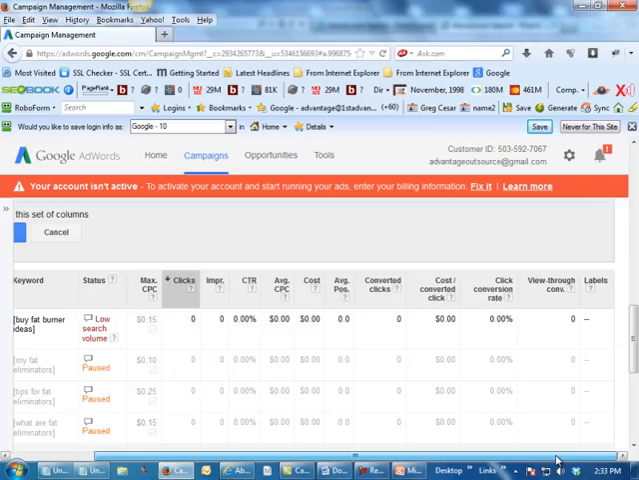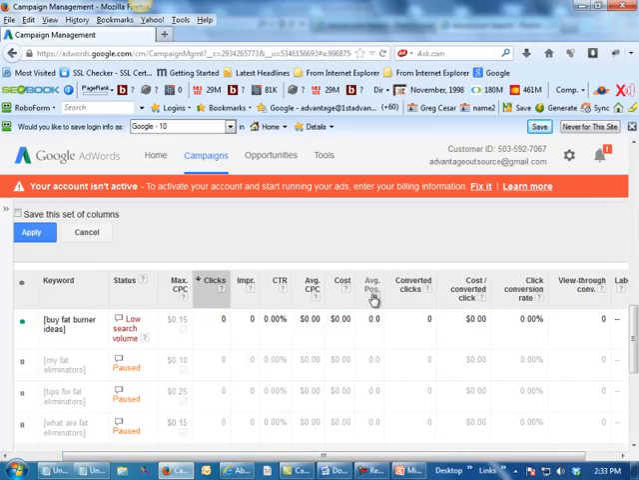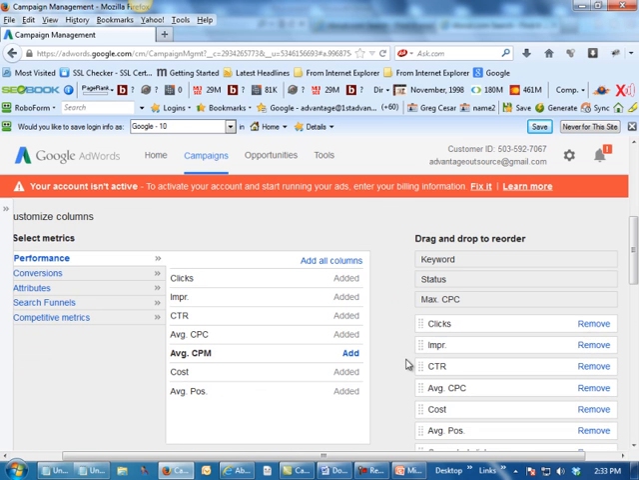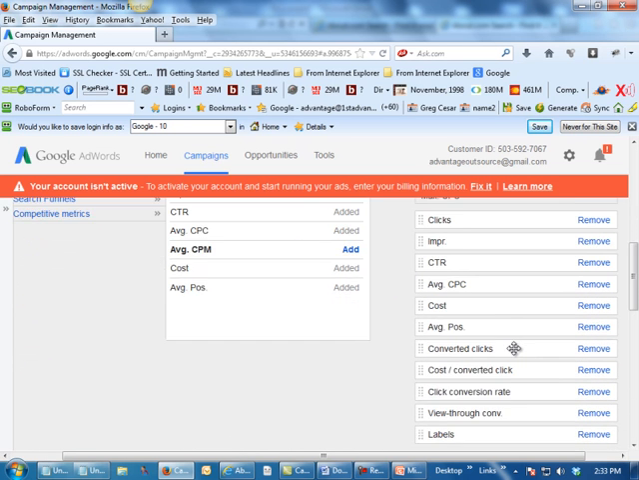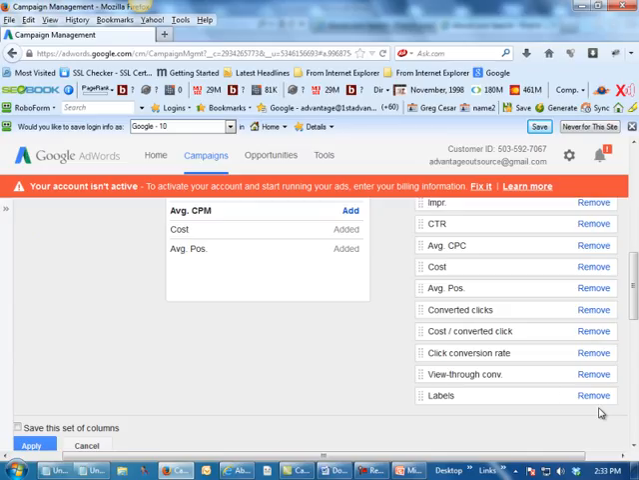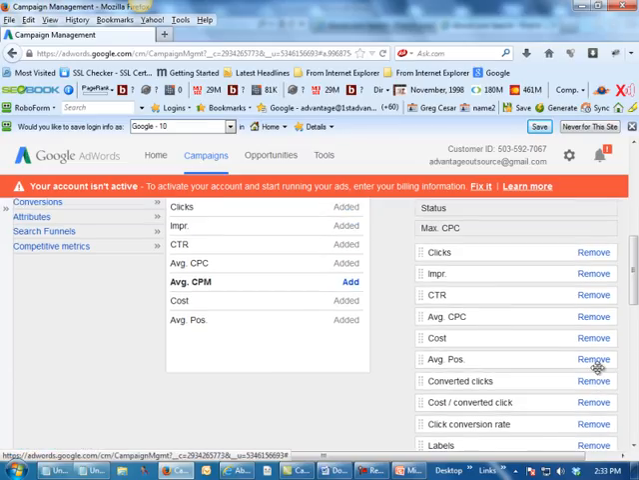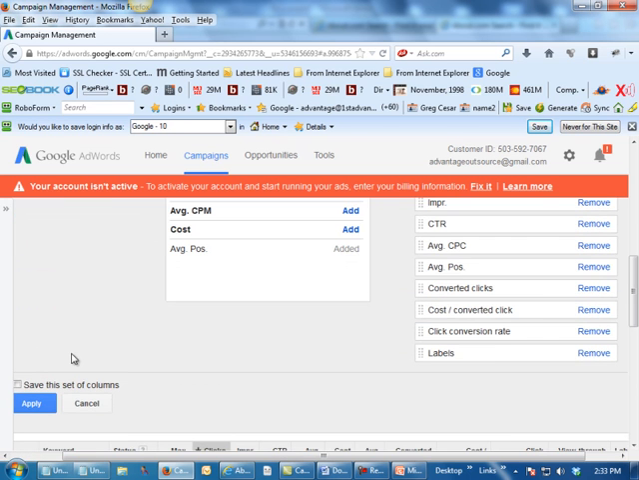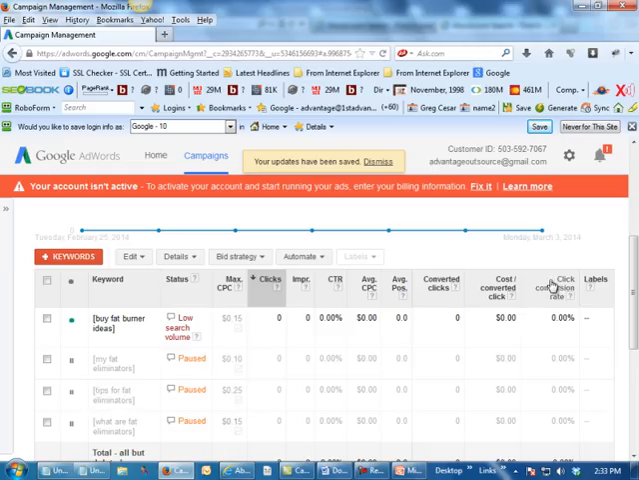Click-throughs, conversion. Oh, there it is, average position. So let's say in this case, we want to take out average position. All we have to do is remove this one. Let's remove cost, for example. As we do that, we can apply, and you can see some of our tabs here are gone. So you can add and remove things as you need them.